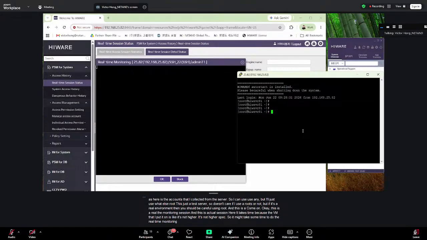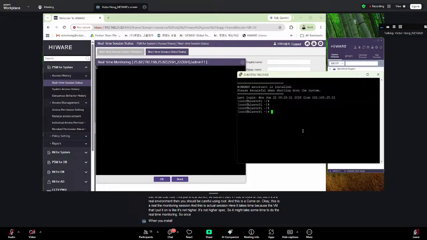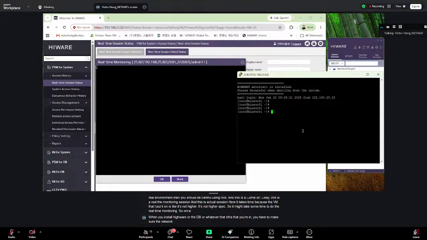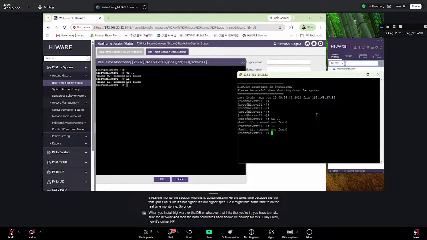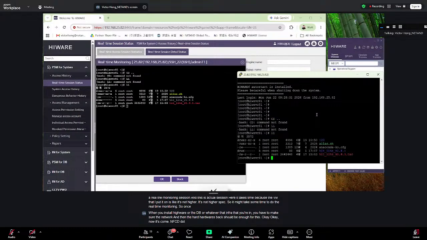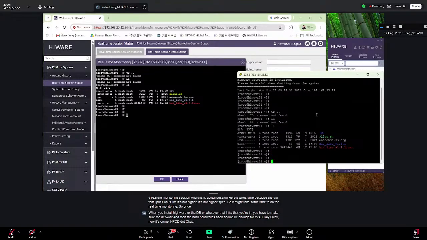So once you install HIWARE or the DB or whatever infra you're in, you have to make sure the network and the hardware spec are enough for this. Okay, now it's come. And then cd dot, I said capitalized. Anything I type on here will be monitored by the admin here.